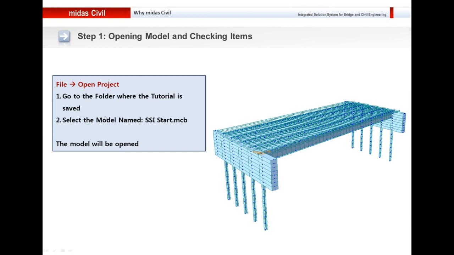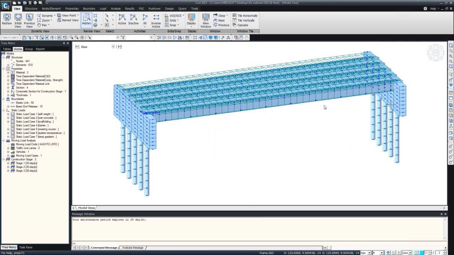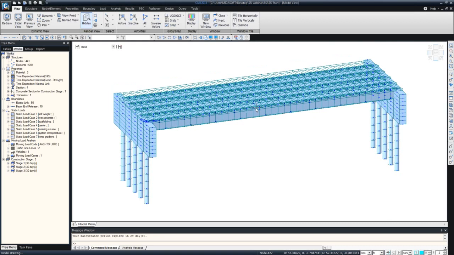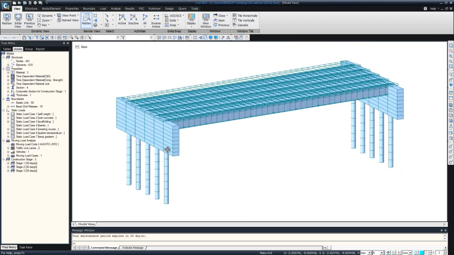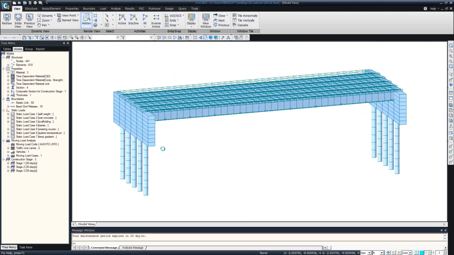So let me open the start model here. I hope you guys already have the start model with you. So please open Midas Civil and open the start model. As you can see here, this is how the start model looks. The supports are not applied here, so I'm just going to use the integral bridge feature to apply the supports. But before that, let me talk about this bridge for a while.